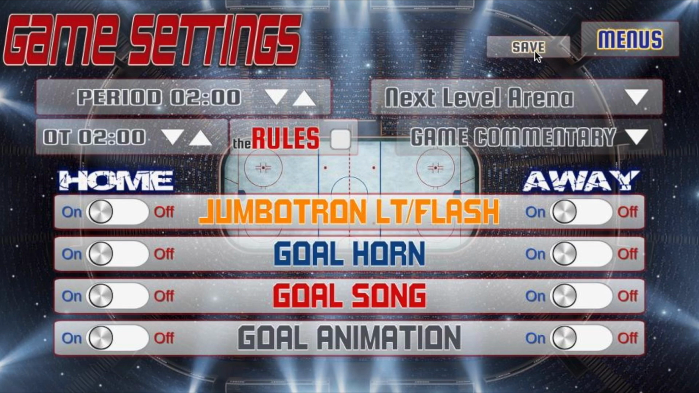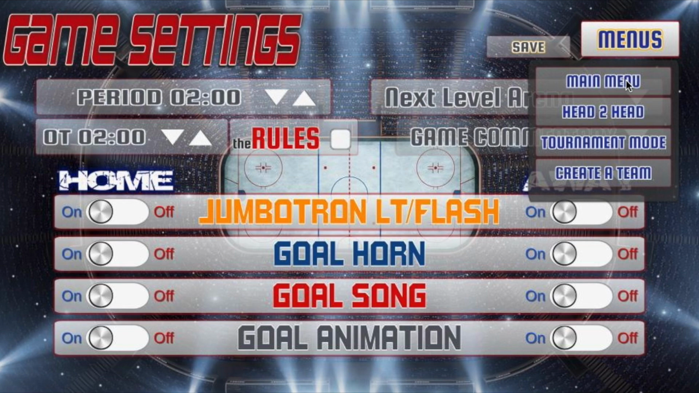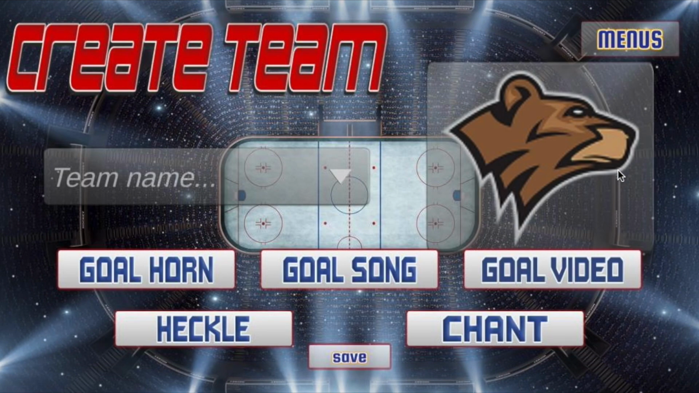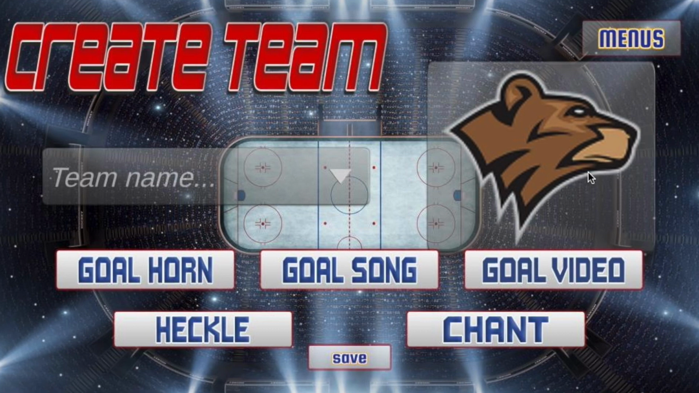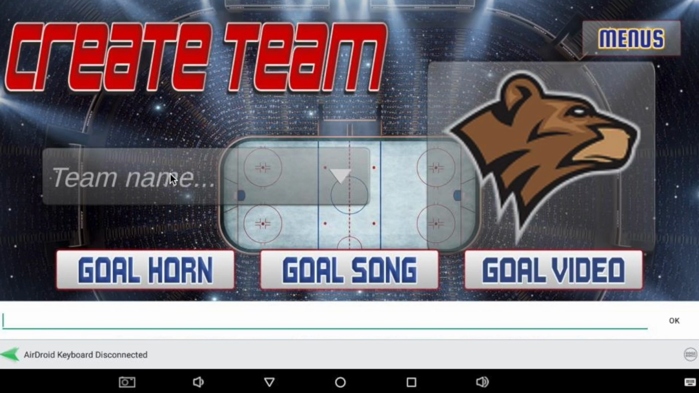We'll click the rules off just for right now. You click Save. Then we'll go to our next menu to look at. Let's go to Create a Team, one of the first things that you have to do. So once you go into Create a Team, this is where you're going to upload and create the team names for all of the teams that you would be playing on your game. So here, like anything, team name, click on that. You can type in your team name.